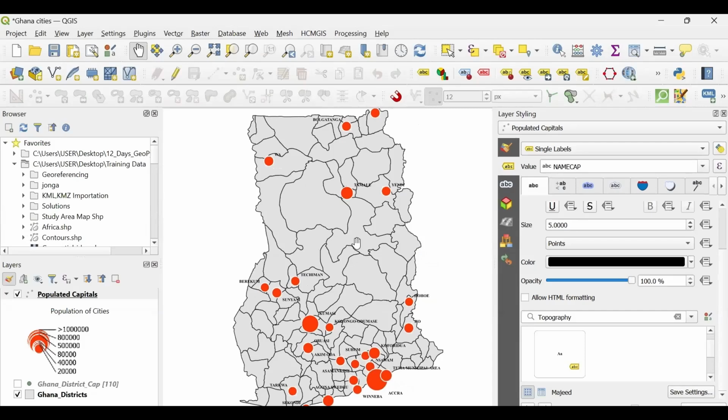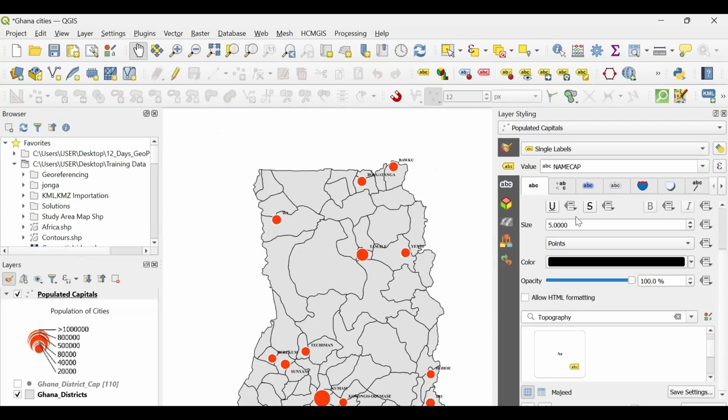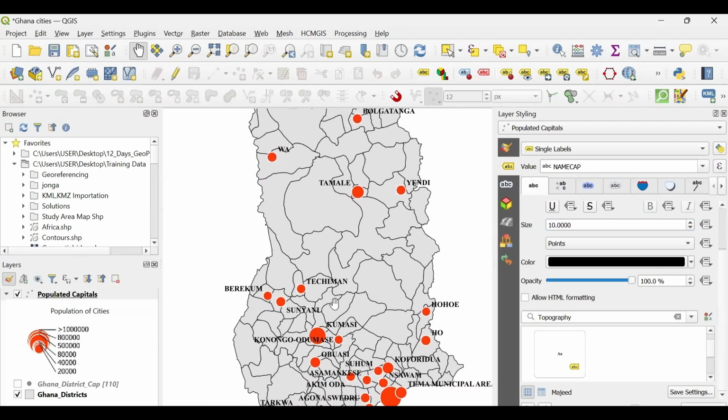The next thing we are going to do, we want to label each of the cities. Now, let me increase the font size back to, let's say, 10. Okay, so now we have Tamale, we have Yendi, and things like that. So we want to do the labels in such a way that you can tell whether this is Tamale, what the population size is, and also what the name of the district of Tamale is, so that we can know where Tamale is located, the district.